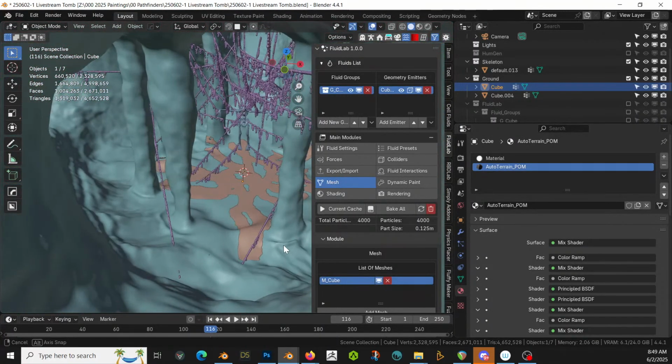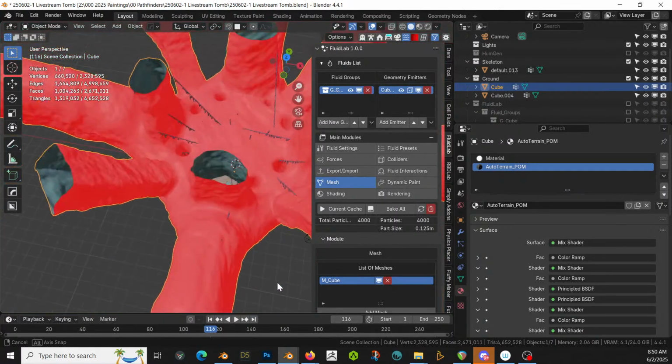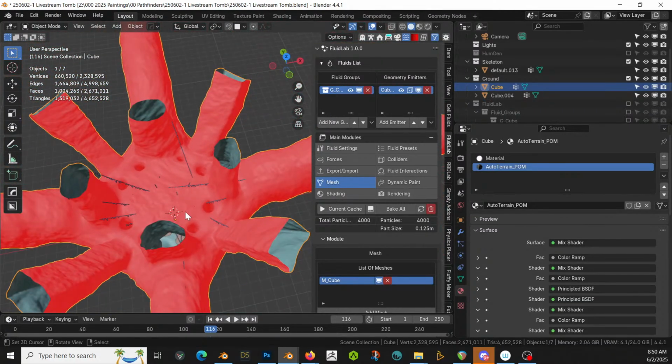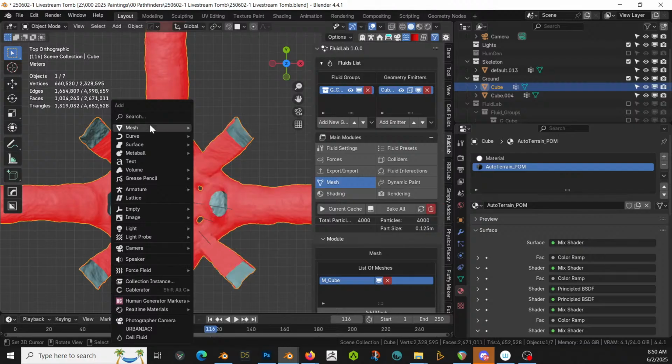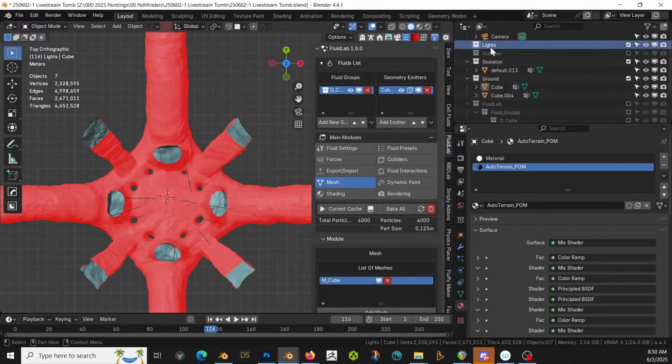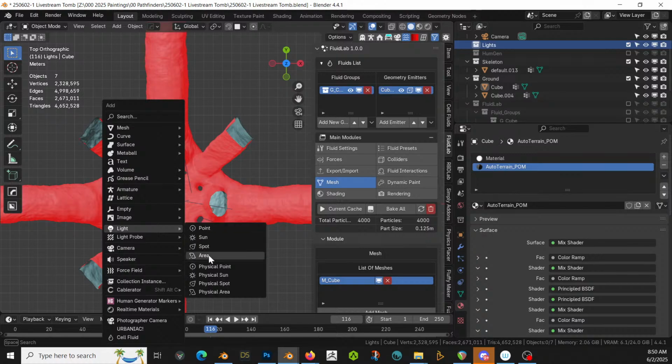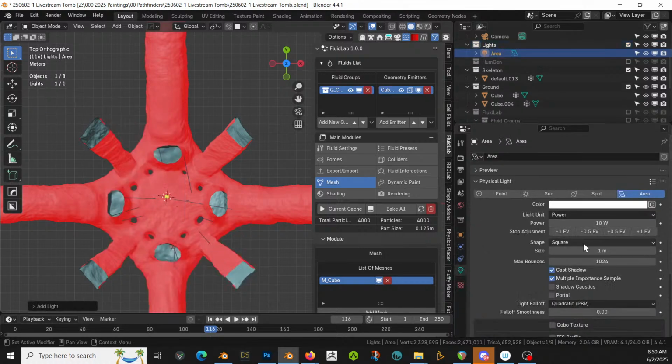So now we need to fake our lighting better. I think we'll just leave it white for right now. I want lights. Shift A, light, area. I want to create a disk. I want it to be size of 10 meters.